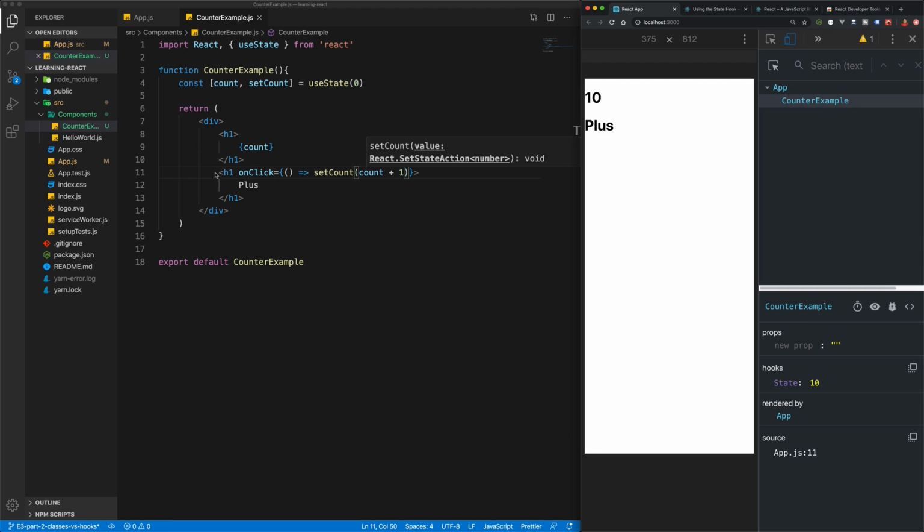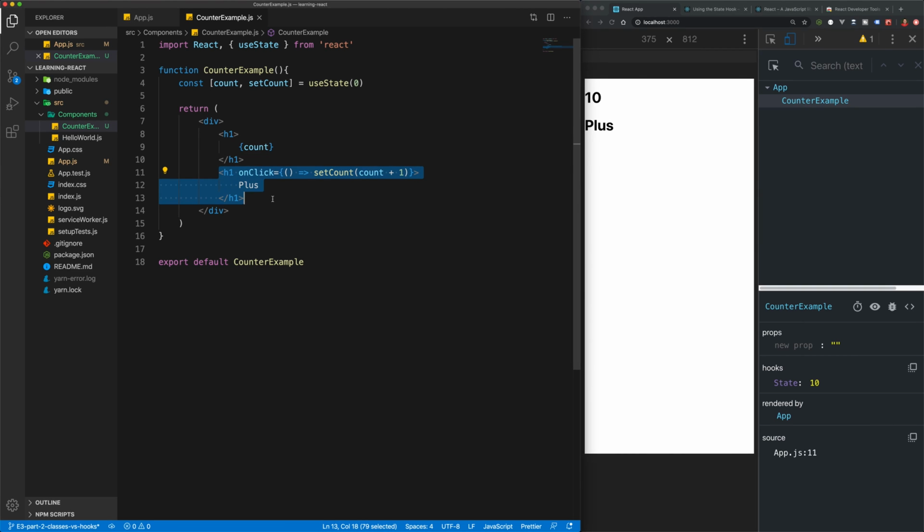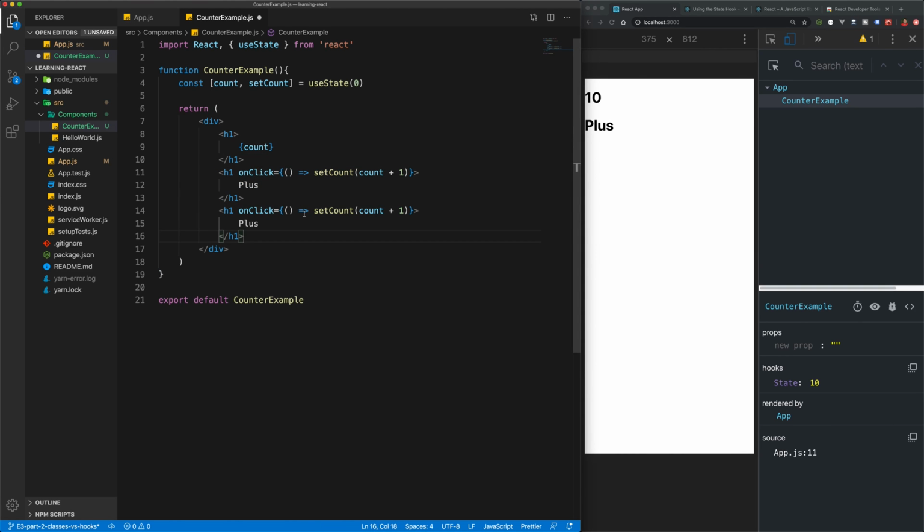Now we could do the exact same thing here for minus. So let's just change the text to minus, and we can set count to count minus 1. And so now every time I hit the plus button, that increases the counter, and every time I hit the minus button, that decreases the counter. And so that's just the standard way of working with state in React.